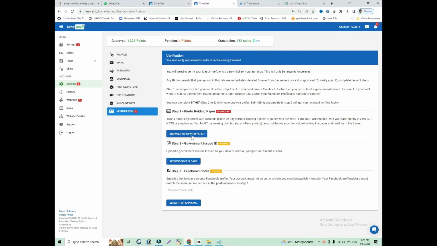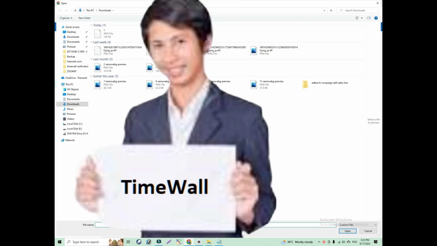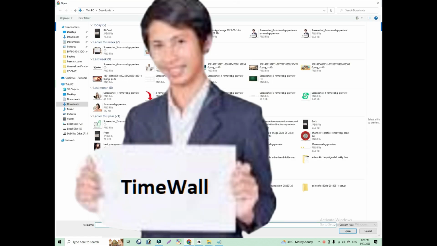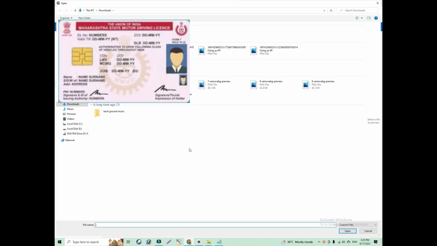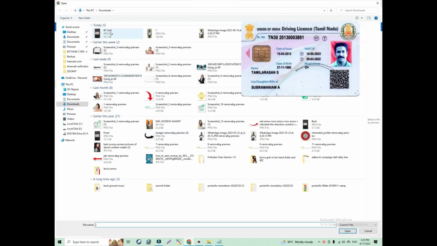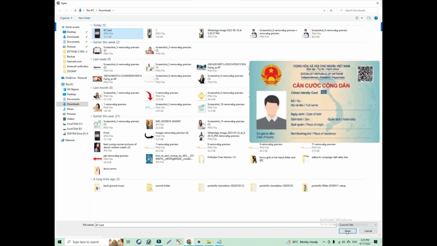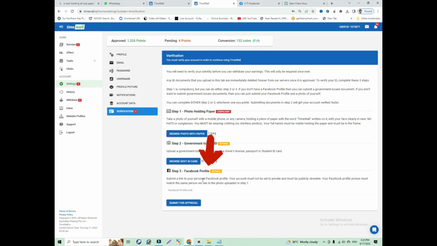Now I have clicked on Browse Photo with Paper. I have chosen a picture of myself holding a piece of paper, just like you can see in the screenshot, and it's been uploaded. Step 2. Government-issued ID, optional. Upload a government-issued ID such as your driver's license, passport, or student ID card. I selected it by clicking on Browse Government ID Card. You can pick any of these options: a government-issued ID card, driver's license, passport, or student card. You saw I uploaded my government ID card.